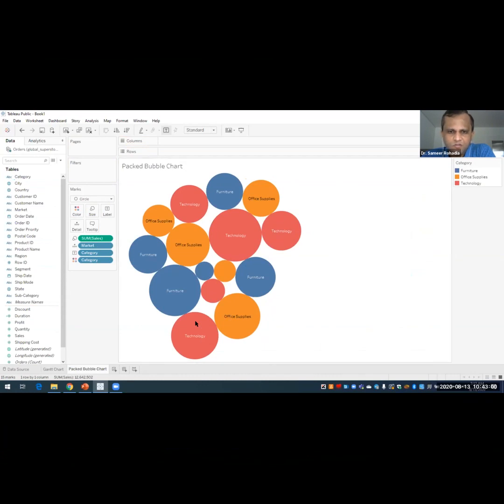Any question? So these are the bubbles based on the category and market. Currently, on this screen I am able to see just the name of the category, but I am not able to see the name of the market. If I put my pointer anywhere on a bubble, then I'm able to see the market. This white box is known as a tooltip.